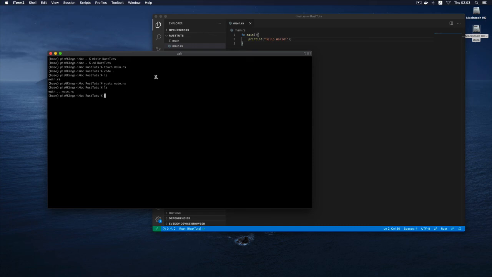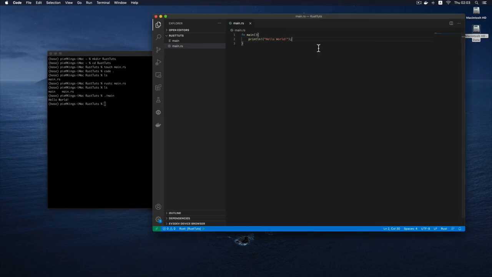Okay, so if I check the files in there, now you can see that we have the main file. If it was on a Windows computer, you will see main.exe, but on a Macintosh, it just calls it main. And so we're going to run this by doing ./main, and you can see that it has printed out hello world beautifully for us. So this is how simple it is to get started writing applications in Rust.